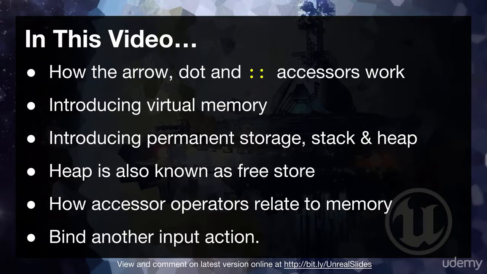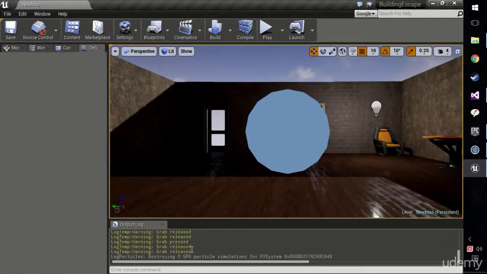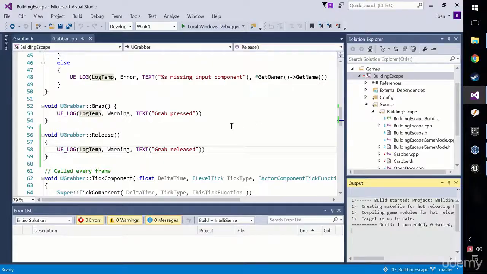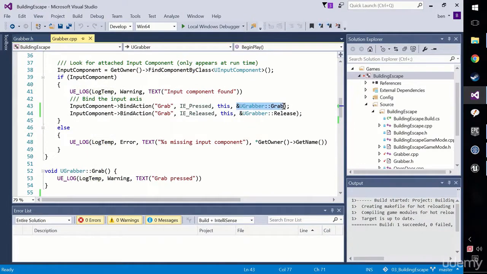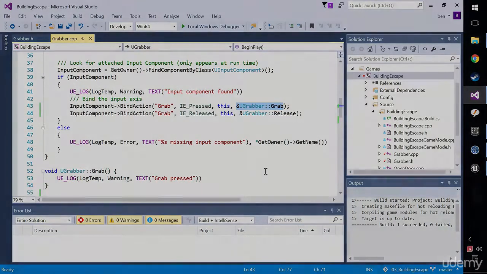And finally, we will bind another input action. By the end of it, it's pretty simple. We will get grab and release coming up on here, and we'll have a much better idea of why in the code we access methods like this, exactly what the ampersand and the colon are doing. So, see you in there.